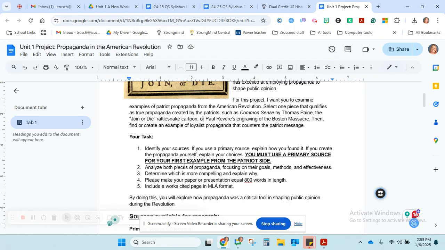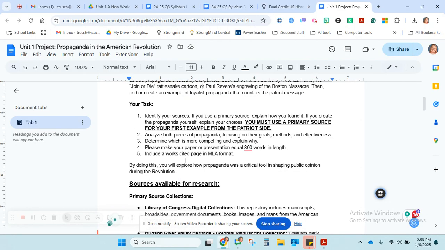Analyze both pieces of propaganda, focusing on their goal, method, and effectiveness. Determine which is more compelling and explain why. Make your paper or presentation 800 words in length. Include a works cited page in MLA format.